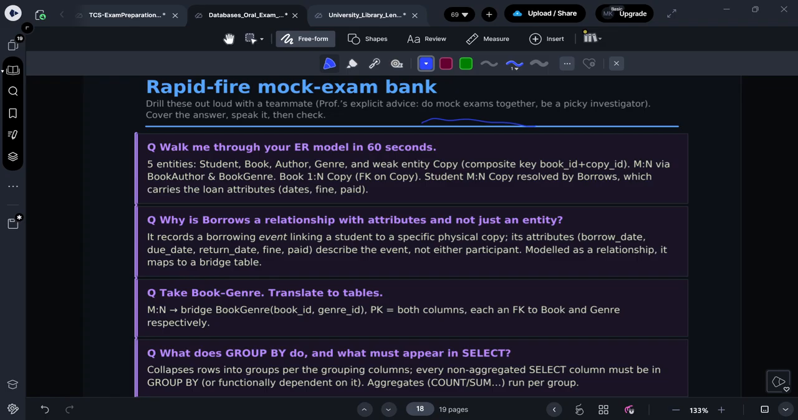We say 5 entities: student, book, author, genre, and weak entity copy, composite key, book ID plus copy ID. Many to many: we have book author and book genre, book one to many copy. We have foreign key on copy, student many to many. We have copy resolved by borrows, which carries the loan attributes, dates, fine, paid, etc.